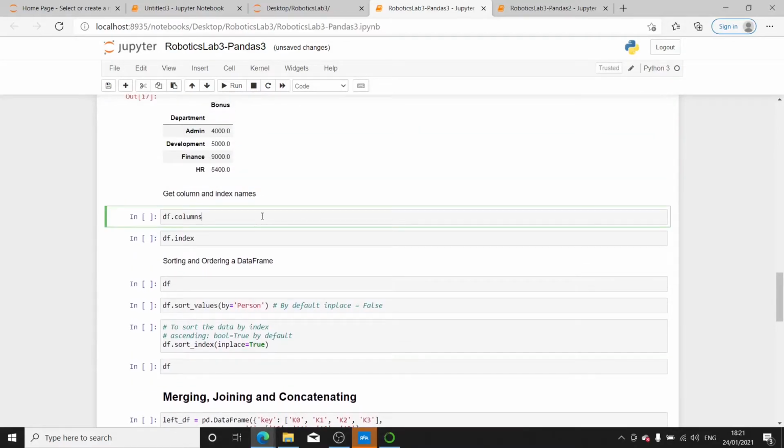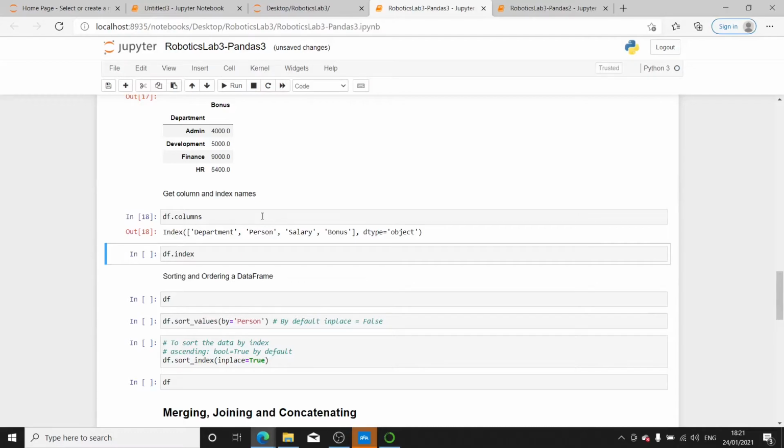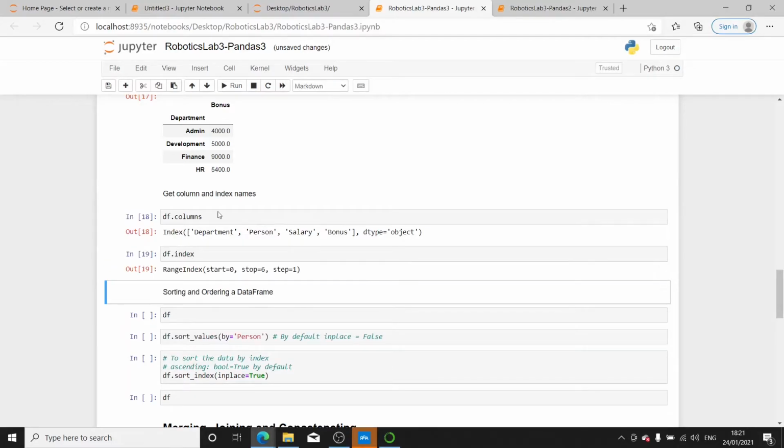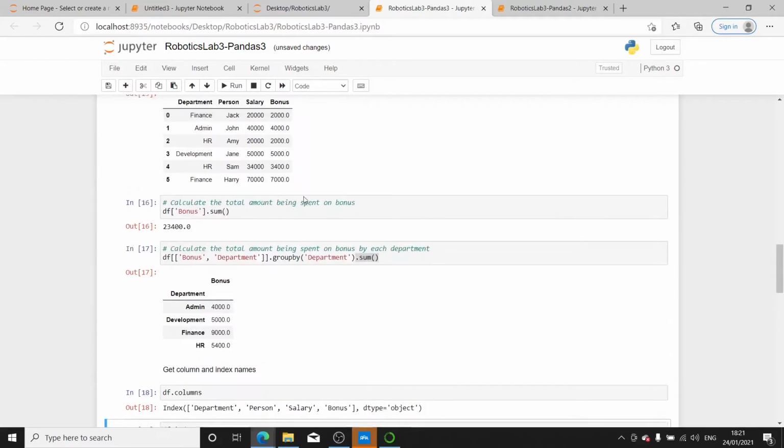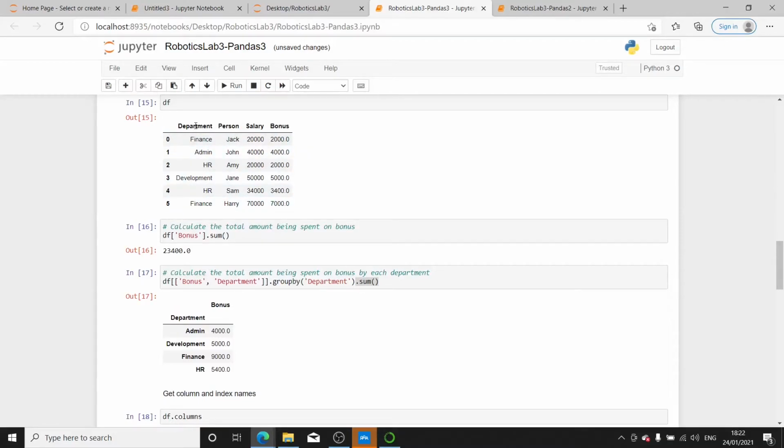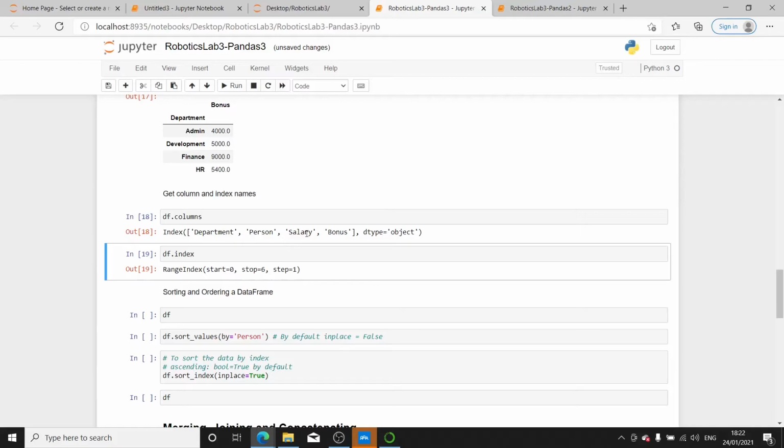Okay, what if we just want to know the names of the columns in the data frame or the table? Then we will just use df.columns, or to know the index we will just use .index. This one shows our index starts at 0 until 5, and the names of the columns are department, person, salary, and bonus.